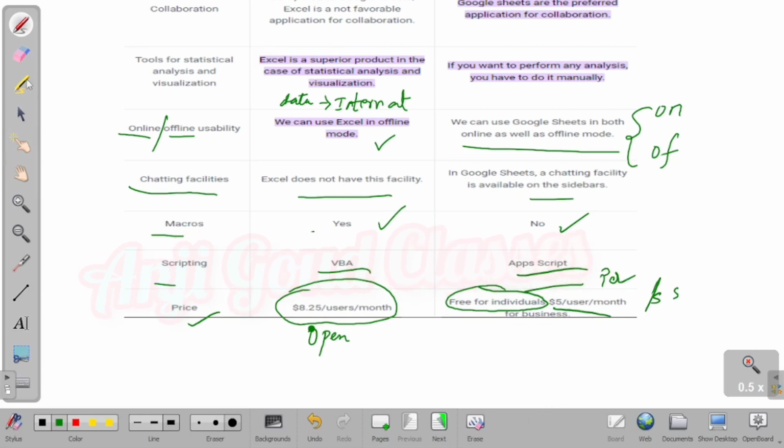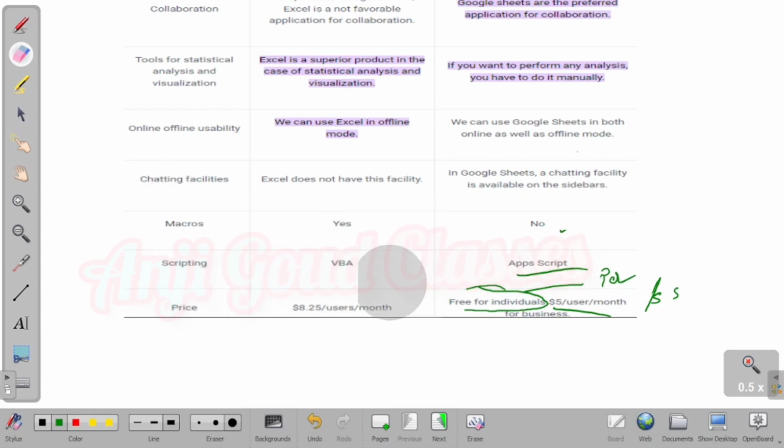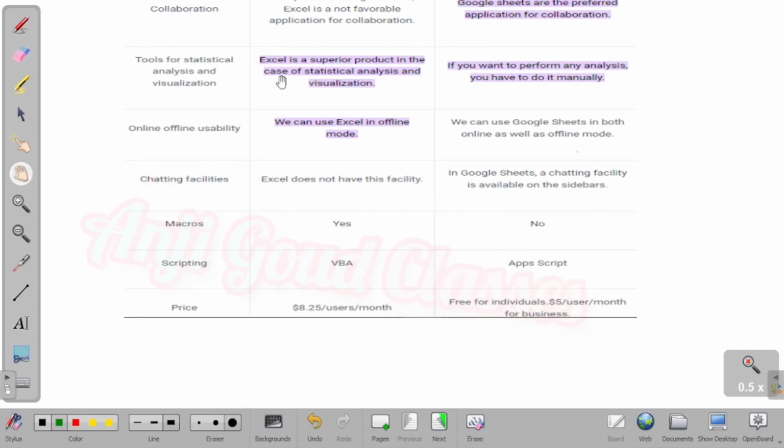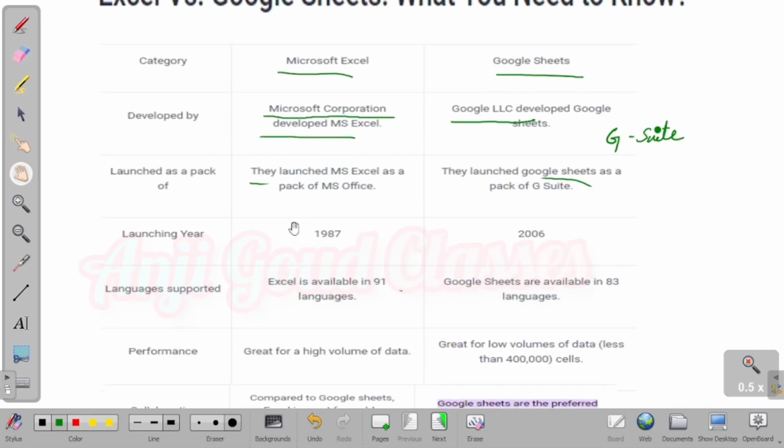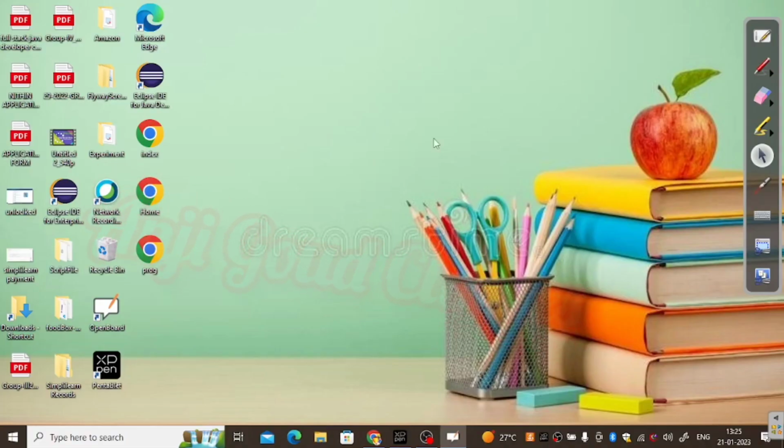So these are the basic differences between Google Sheet and Excel sheet. So I hope you are not confused with what I explained here up to now, right? So now we enter into live performance and how they will work. So just we go to one app. We will open one browser.